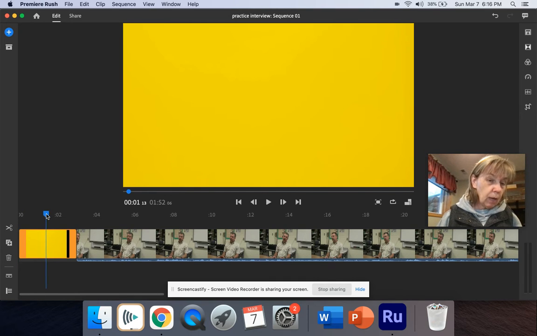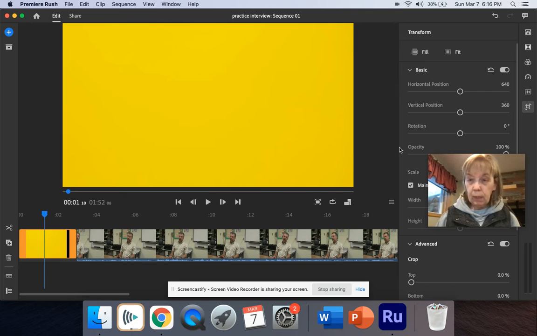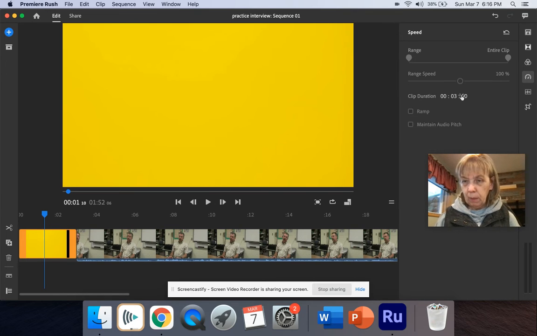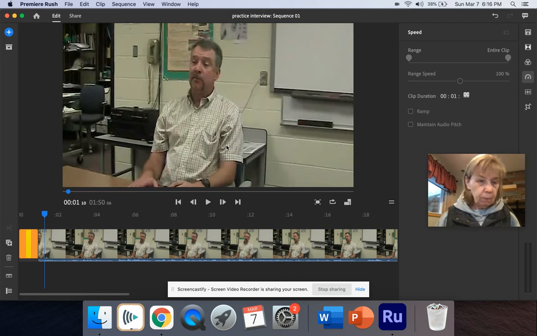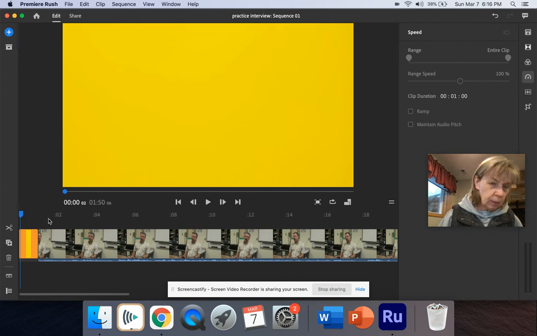Okay, so now what I actually have, I'm going to go back and change my yellow background length. I don't want mine to be that long. I'm okay with it being 1 second long. Okay, and there you see it. So if I go back to my playhead, move it back to the beginning, it's just going to show the background for 1 second.